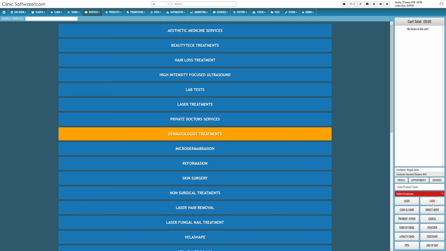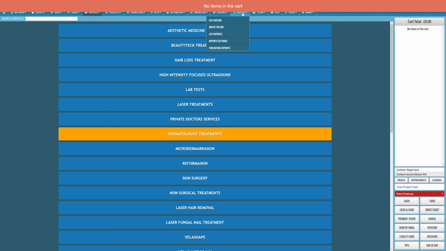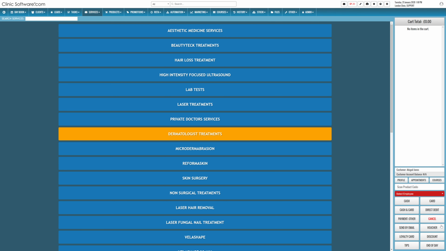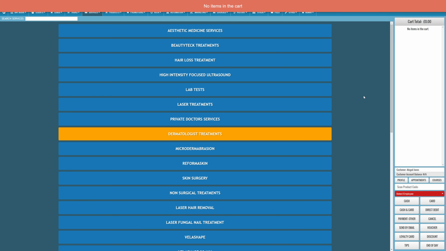On top of that, on the right hand side, we have the card section, which they can pay with card. You have to add an item into the card, and after that you can take a payment. Then we have an option to pay cash. We can pay cash and card, partial, a specific amount with cash, a specific amount with card. You can have a payment via direct debit. You can cancel a transaction. You can have different methods of payment.